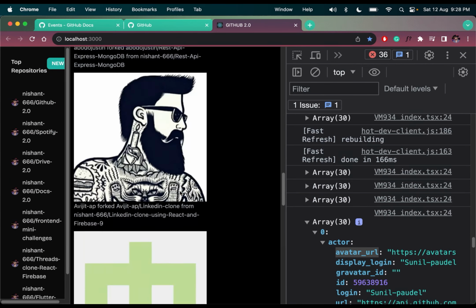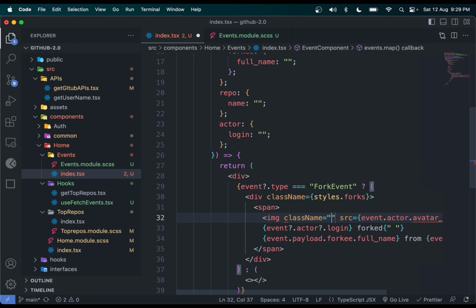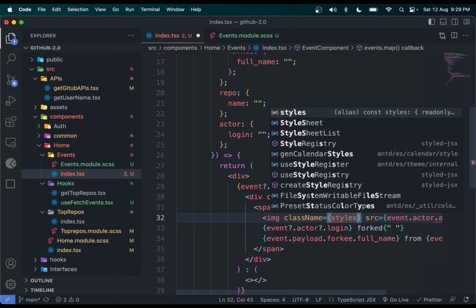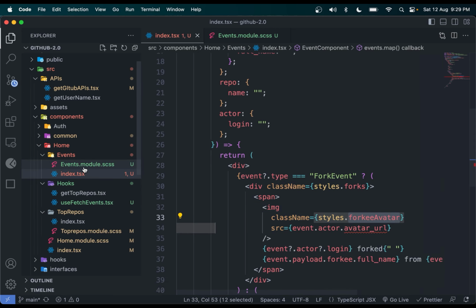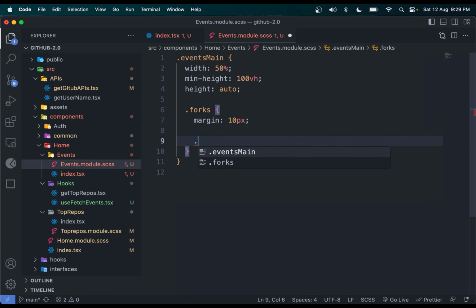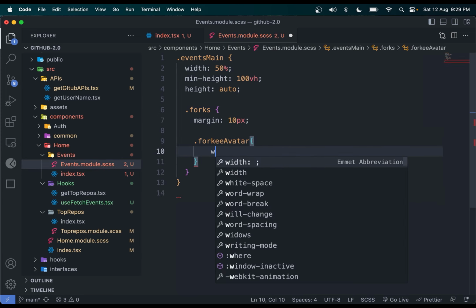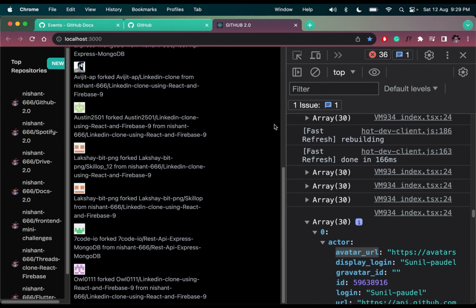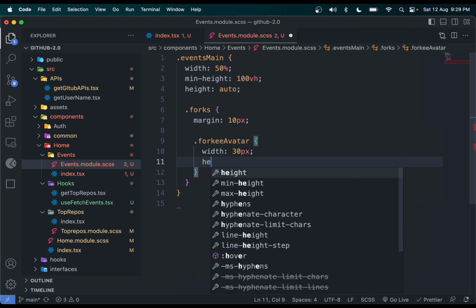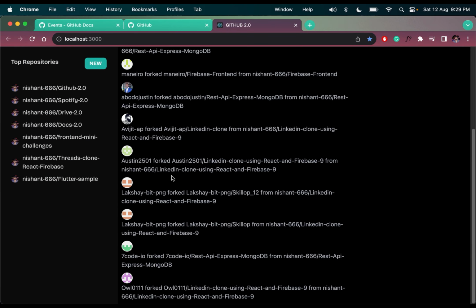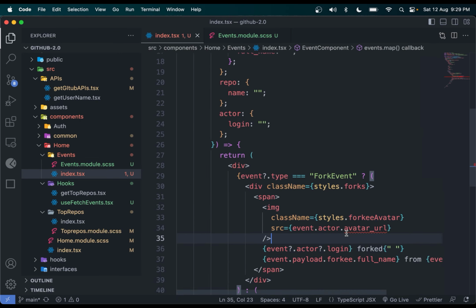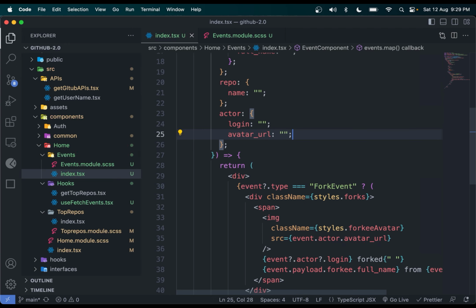We are having all these images, but they are very large, so we have to make them small. Styles dot forky avatar. Let me have it in the styles module. In the forks, we can say forky avatar width 30px. They are now smaller. Let me also add height as 30px. Then border radius 50%. Now they're circular. So what we need to do is, okay, this avatar URL should be inside the actor. So make it as empty string.